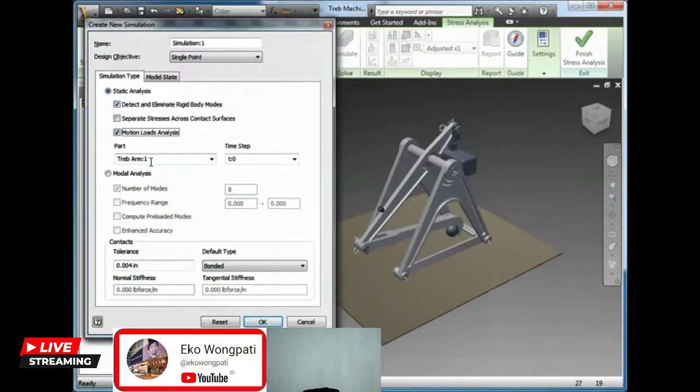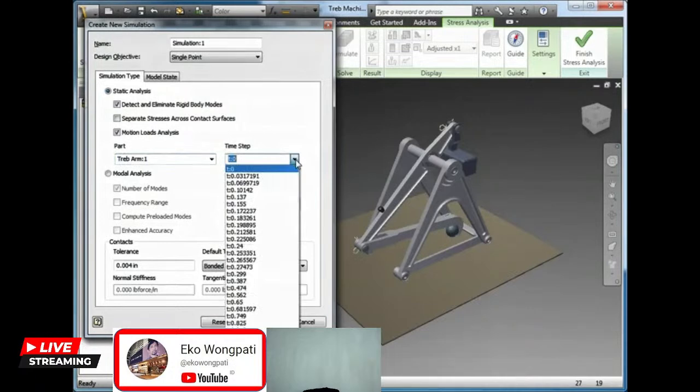And when we check that checkbox, you can see that the part we exported, the treb arm, which is the arm here in the center, is listed. If we had selected multiple parts, they would be listed here as well. After we indicated that we wanted to export that part to FEA, we generated a 25-step series of positions throughout the dynamic simulation, and you can see those here.